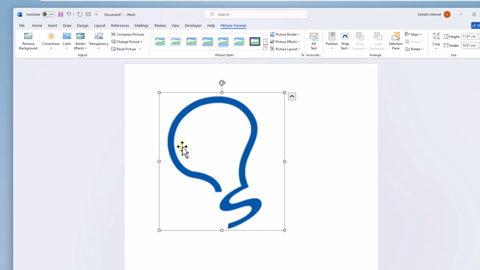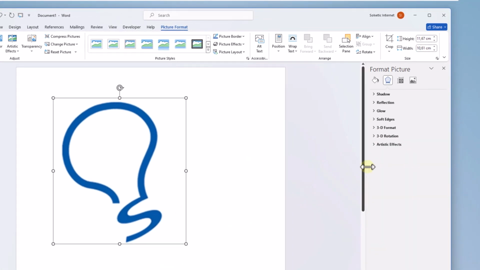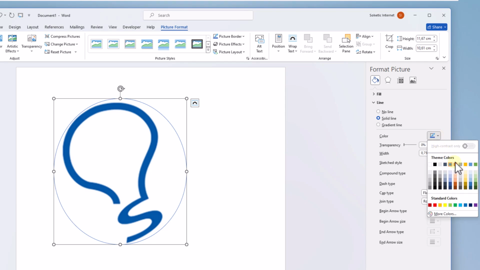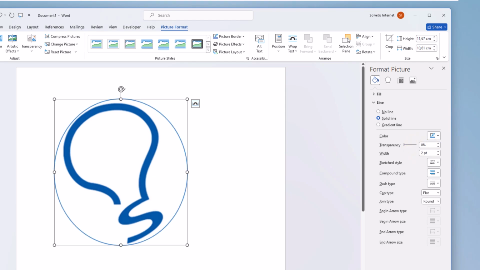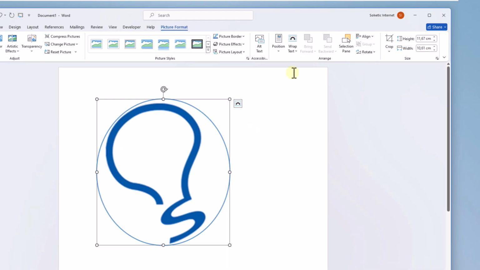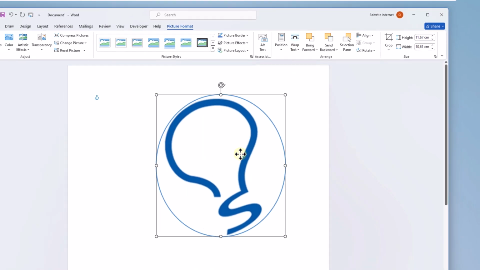You will right-click on the image to select the Format Picture option. Here in the side panel, go to Fill and Lines, display the line option and check the Solid Line option. Adjust the color and width of the line. Now you will see your circular photo, and you can have it in the Word document by clicking on Wrap Text and choosing the option In Front of Text.